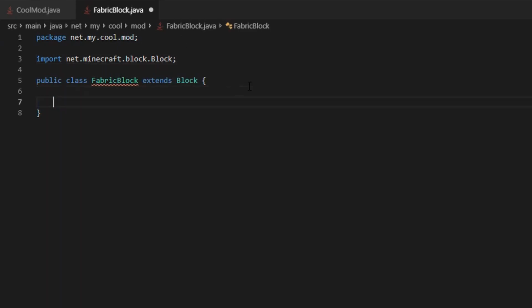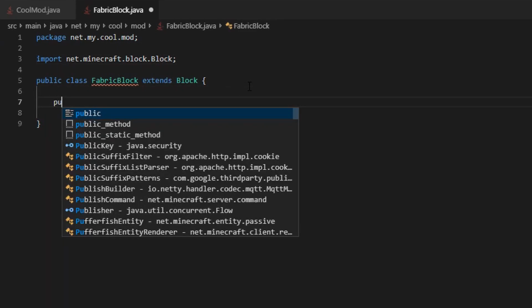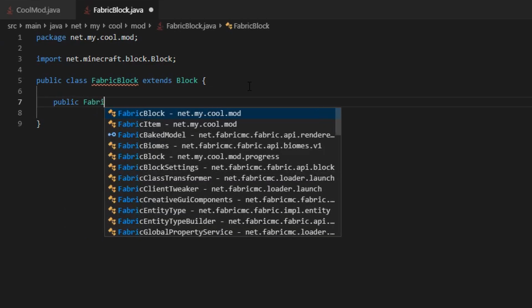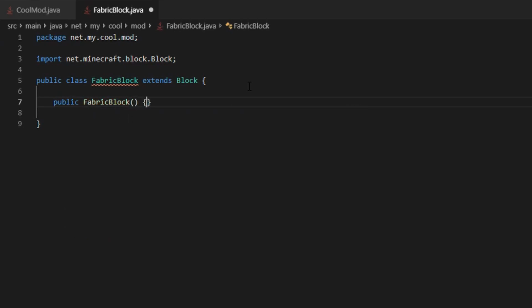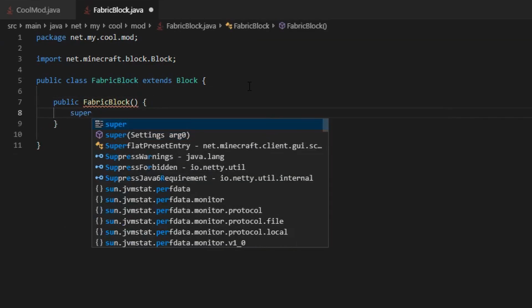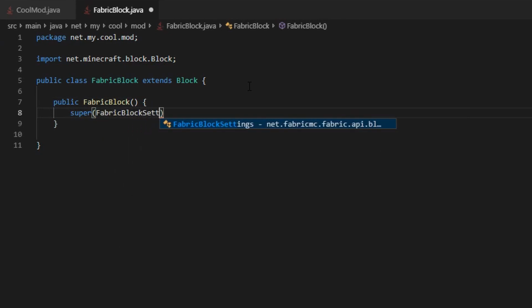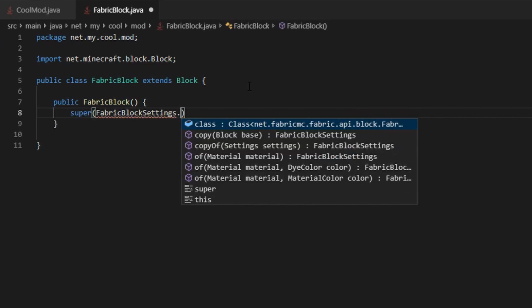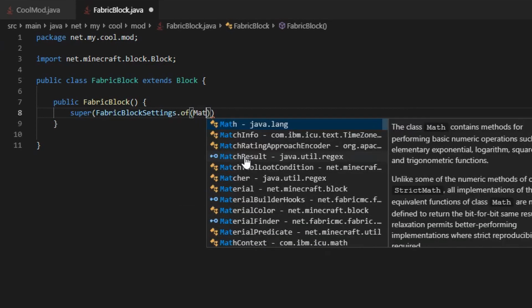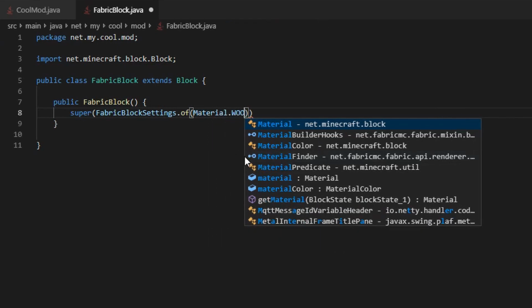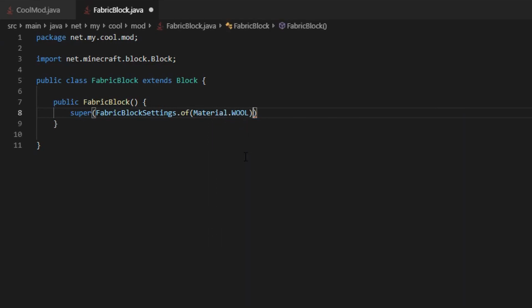Let's create the constructor for our class. Write public, then the class name with parentheses, then add braces at the end. In the constructor, we will call the block's constructor by writing super. We'll use Fabric's block settings by writing FabricBlockSettings, and then we will call the of method, which, when given a material, we use as the basis to construct our block. I'll use Material.WOOL.